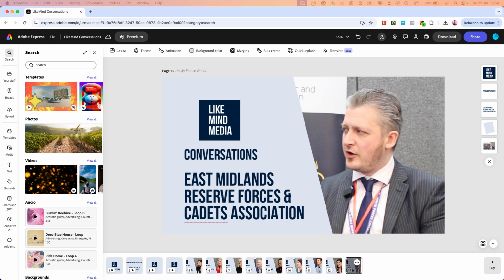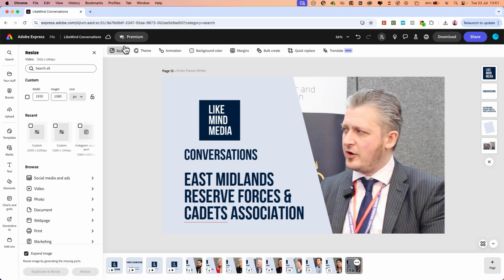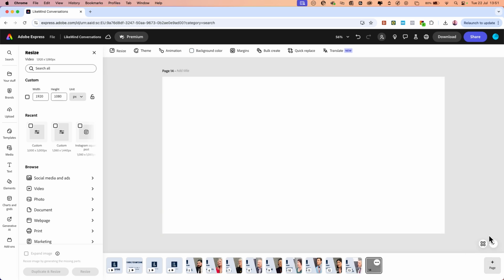I'm using a file. I have already selected my dimensions. So if I just go into resize here, you can see we're doing it at 1920 by 1080. But of course, if I wanted to change the dimensions into perhaps a reel size, I can change that around. For now, we're going to keep it at landscape. So I've got that here, and we would have a blank canvas. So let's just create a blank canvas here.